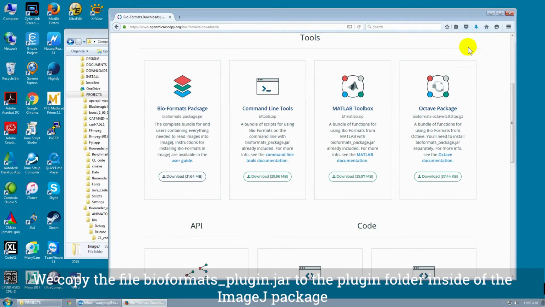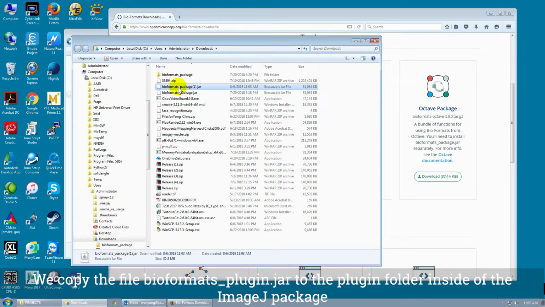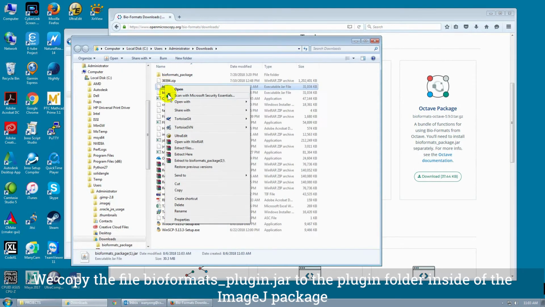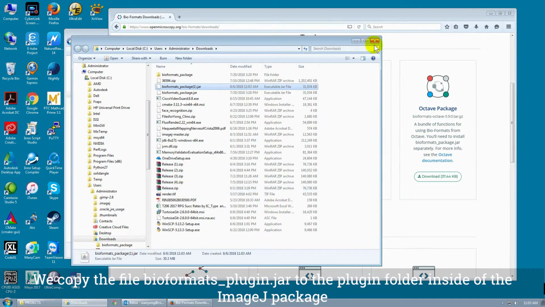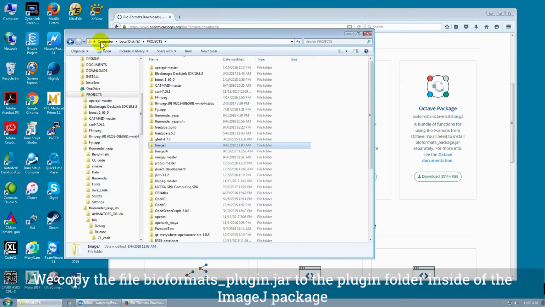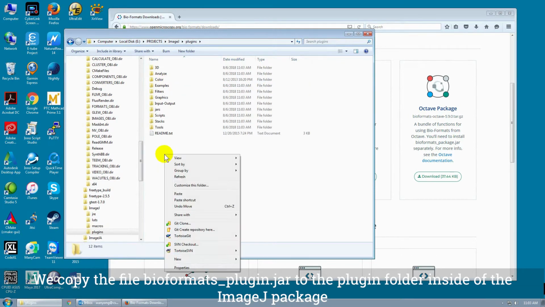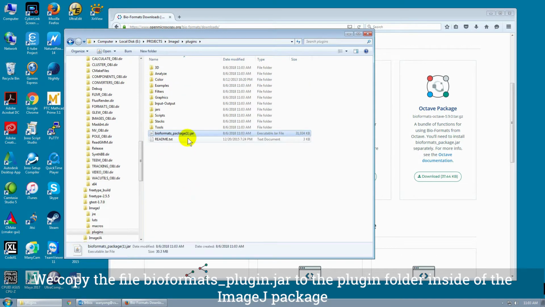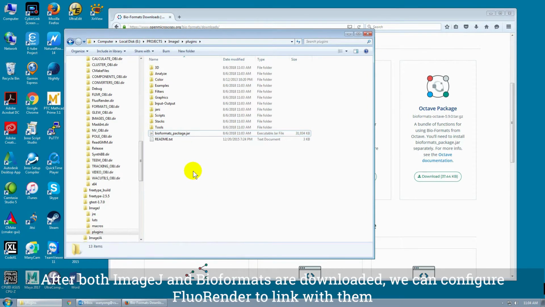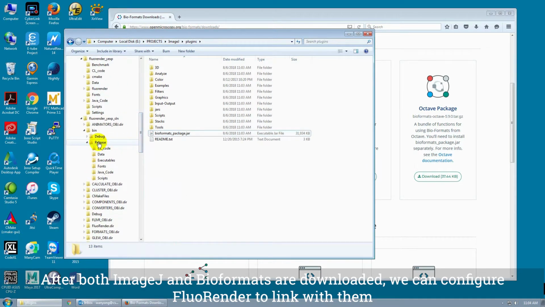We copy the file bioformats_plugin.jar to the plugin folder inside of the ImageJ package. After both ImageJ and Bioformats are downloaded, we can configure FluoRender to link with them.